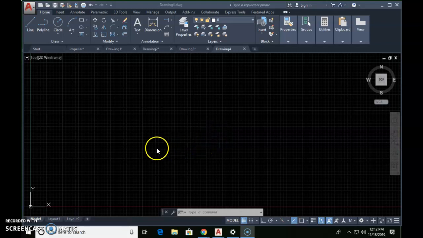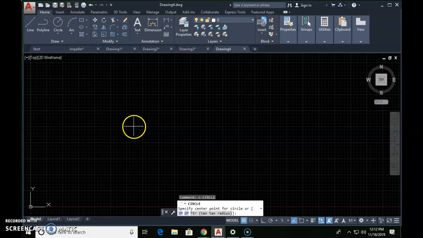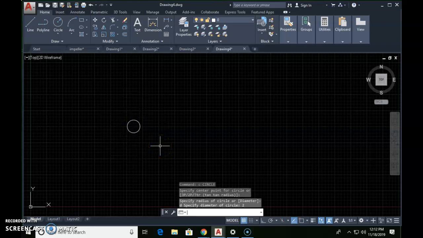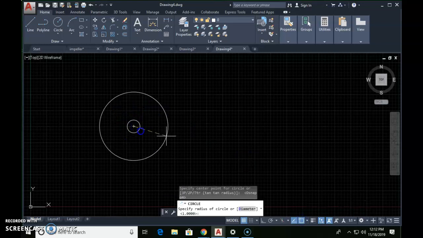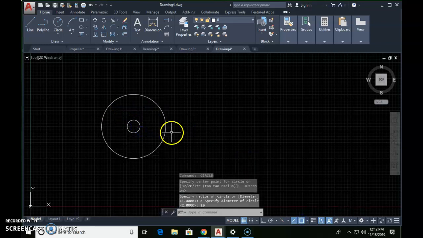Okay, so we're going to start this impeller drawing. To start it, you're going to start with a circle on your screen. Make that circle a diameter 2. Then make another circle that has the same center point. My snap's not on, so let me do that. That has the same center point with a diameter of 10.